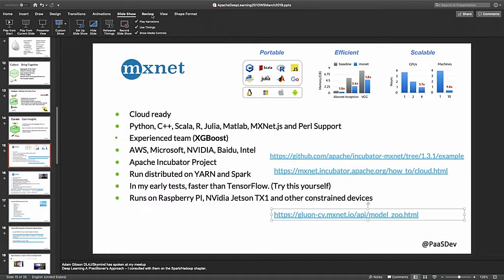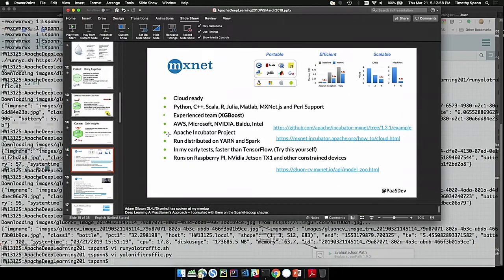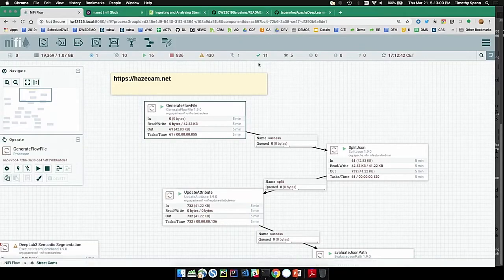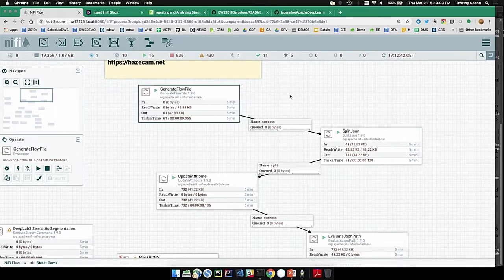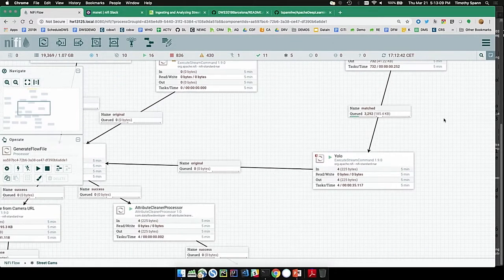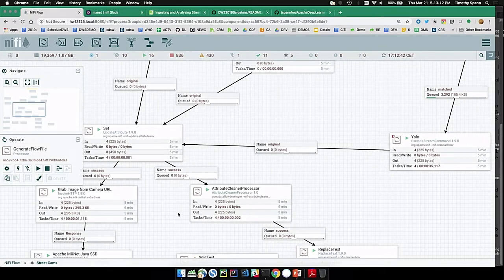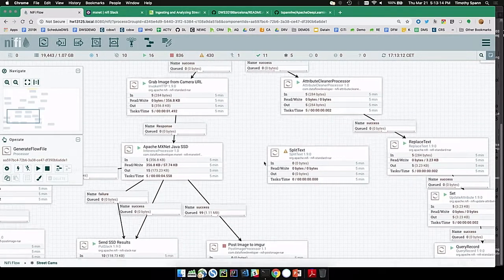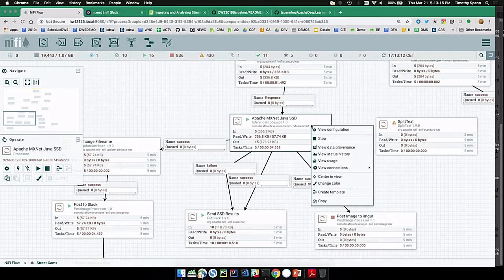That's all the slides. I'll start showing you some code because we try to run it live. So what I'm doing here is I'm pulling in a bunch of different URLs that are showing weather haze patterns in different parts of the US. And then here I'm running, this is that custom MXNet processor that's doing single shot detection. And we can look and see how that goes through the system.